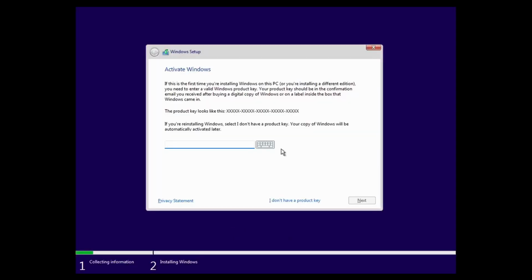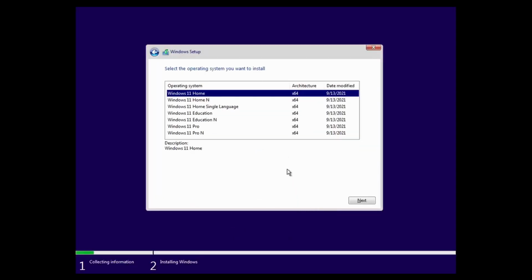So the VM is booting. Keep in mind, once again, if your CPU is not supported, this probably won't work. But there are workarounds, like I mentioned. Even Microsoft has a workaround that you can do, but they do not recommend it. It even says they don't recommend it.